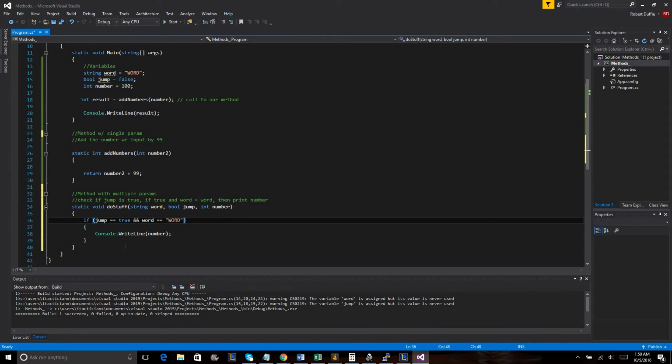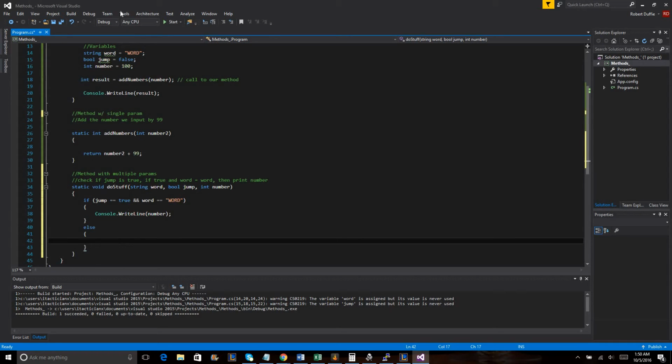Okay, cool. And just for completeness, we're gonna add an else statement. Else, if none of that works, because our method is false, so it won't work. So we want it to print out, so we'll write line. We want it to tell us I can't do anything. Bam.